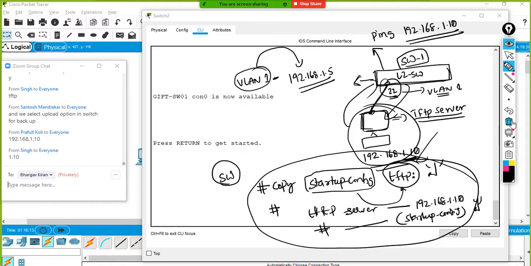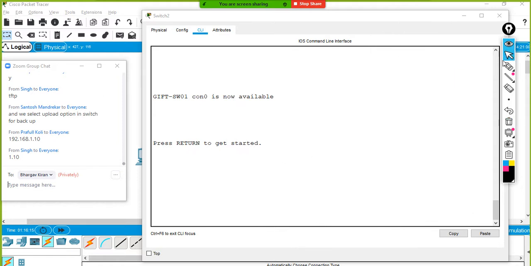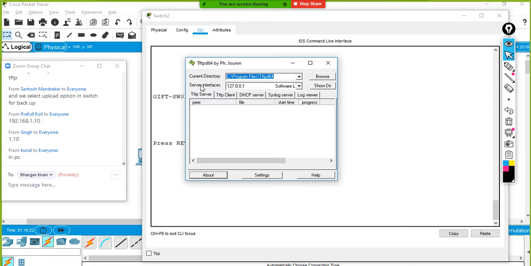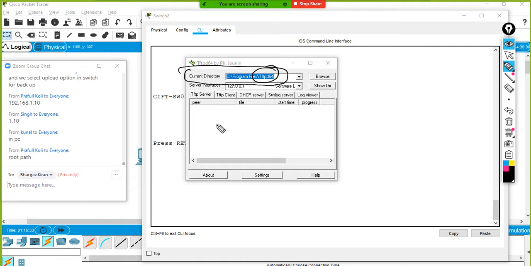But again, I have a question, guys. Where is it going to store in the TFTP? Everybody pay attention to that. If you notice the TFTP server here, did you see here, in the current directory, did you notice this, everybody? The current directory. Program Files, TFTPD64, something is there. Right, guys?